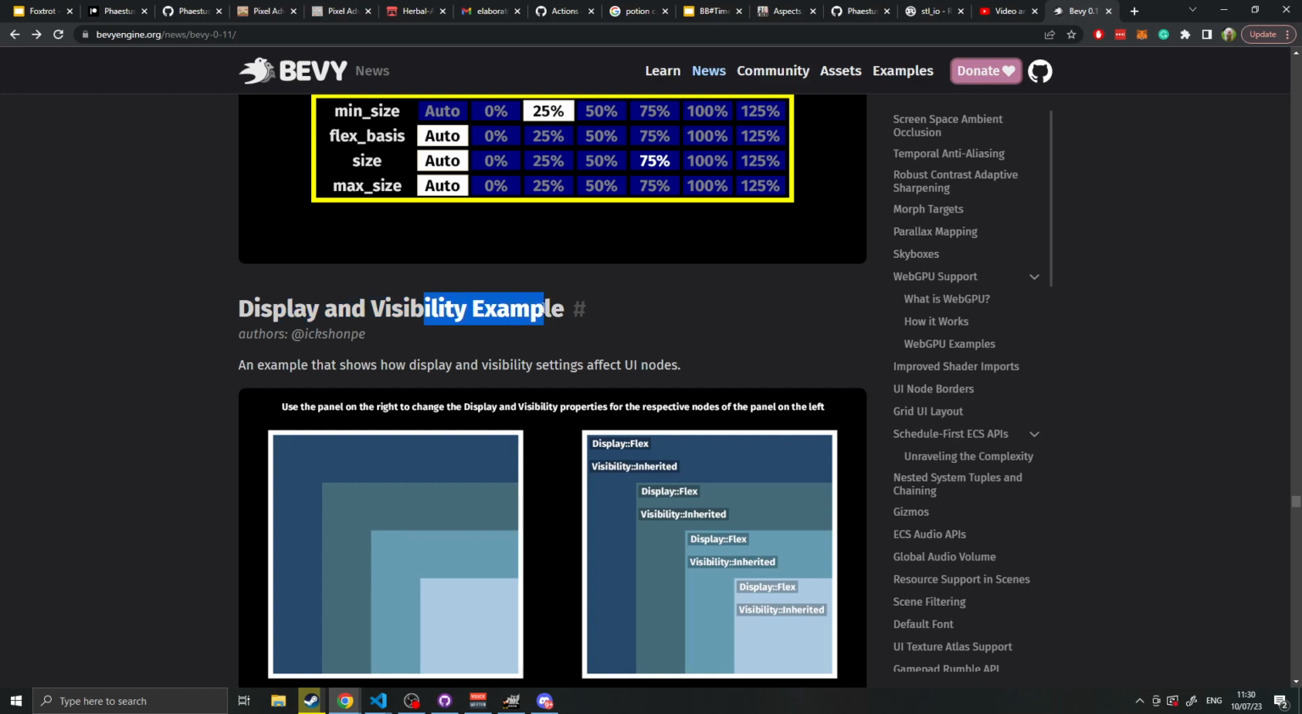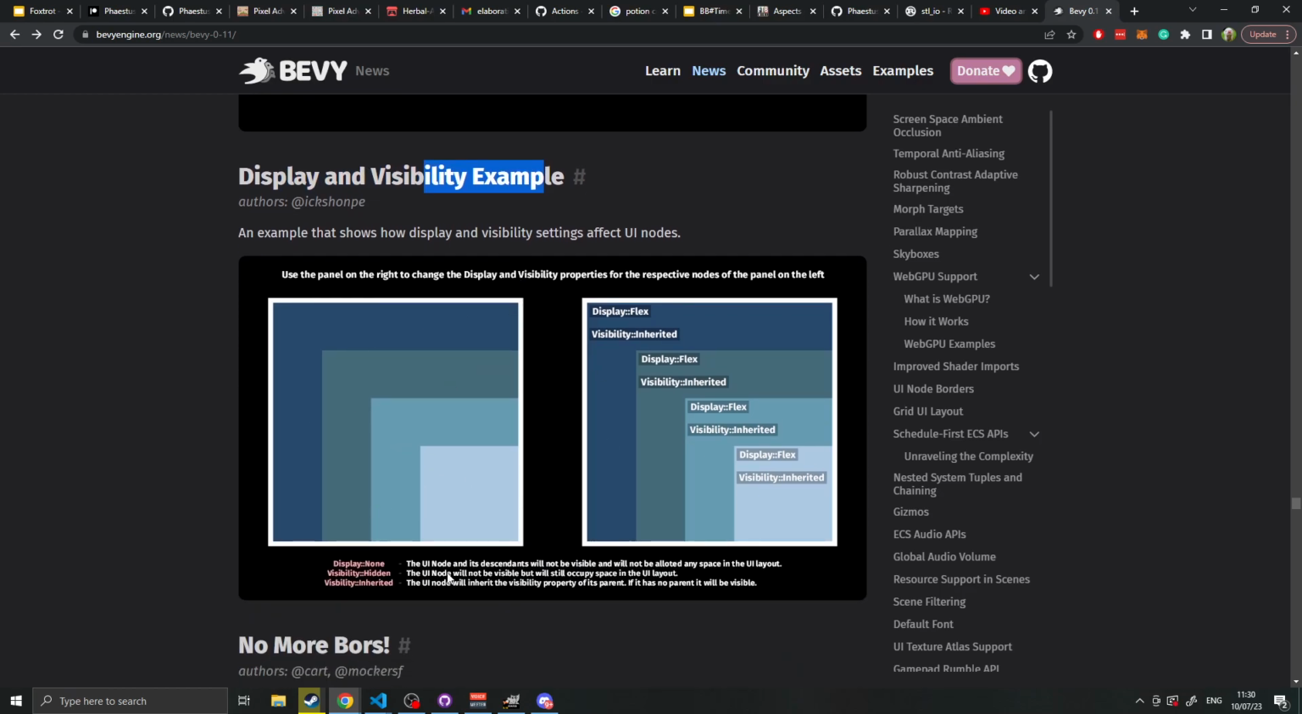There's a display visibility example, so you can see as you click each node what.